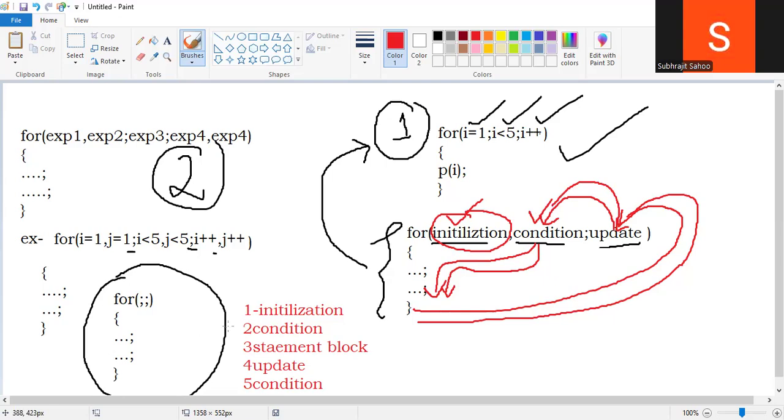I have written the sequence also. First initialization, condition, statement block, update, and again condition. After condition, again statement block. Like this, it is going to continue.